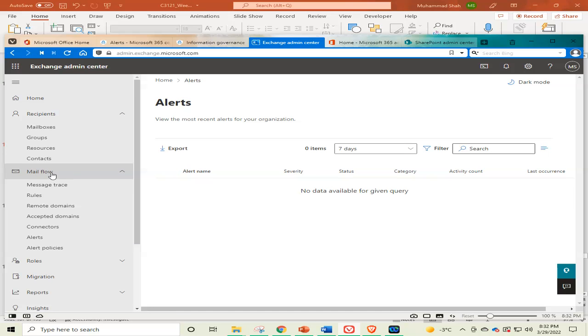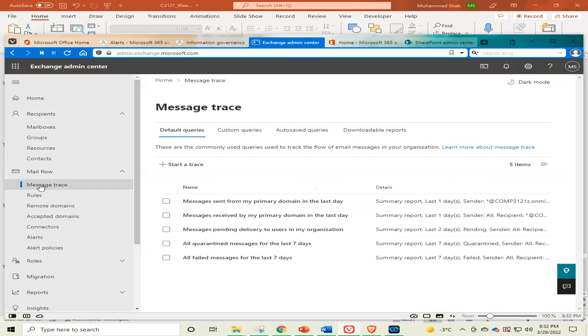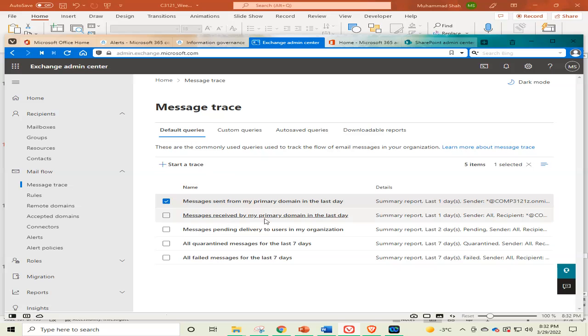So in the mail flow topic, we can trace messages, whichever mails are coming and going, and we can make the rules. The default query rules are also here. We can make custom queries also. Auto-saved queries will be the ones you create and save, and downloadable reports. So these are the default queries, and they are also helpful. Messages sent from my primary domain in the last day, we can click this one, or messages received by my primary domain in the last day.